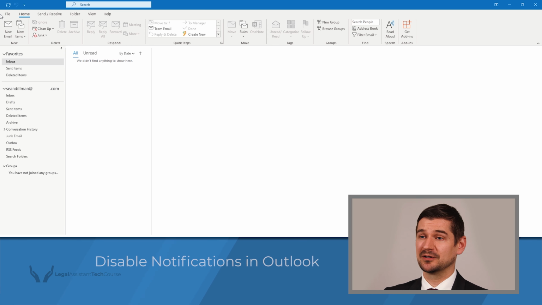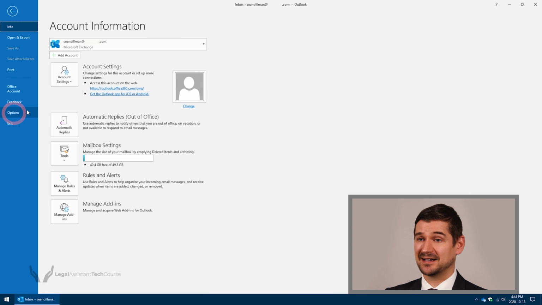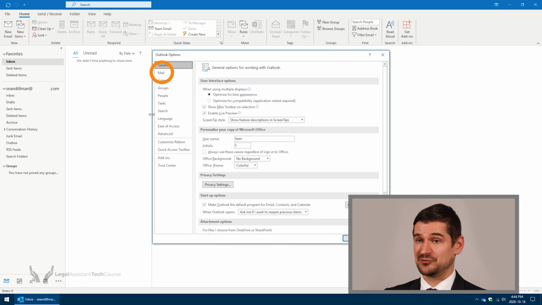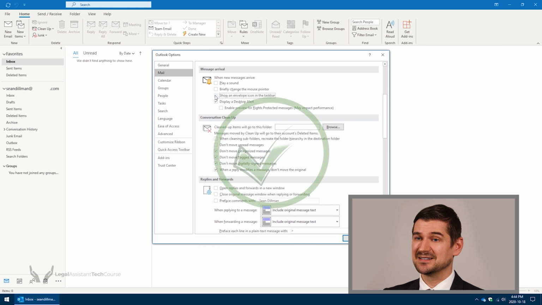In Microsoft Outlook, there are further notifications, which I disable. In Outlook, I click Outlook Options and then Mail to access the settings for when new messages arrive. The options are play a sound, briefly change the mouse pointer, show an envelope icon in the taskbar, and display a desktop alert. By default, many of these options are selected so that when a new email message comes in, one or some of these things occur. I unselect all of these options. To me, they're unnecessary and bothersome distractions.